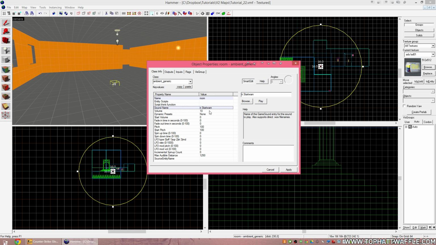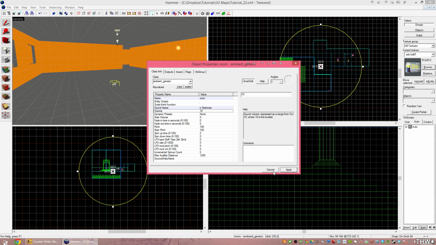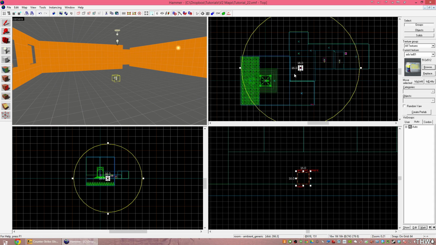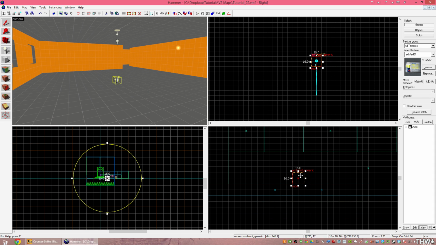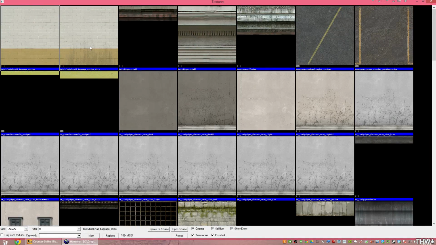A few other options that you might want to change are volume. If the sound is too loud or too quiet, you can change this. Do know that 10 is the maximum volume. We have a fade in and fade out time, but if we just want this sound to play as soon as we enter the room, this is how we're going to leave it. I'm going to place this underneath the light, so it's coming from the center of the room, and then I'm going to create a trigger.